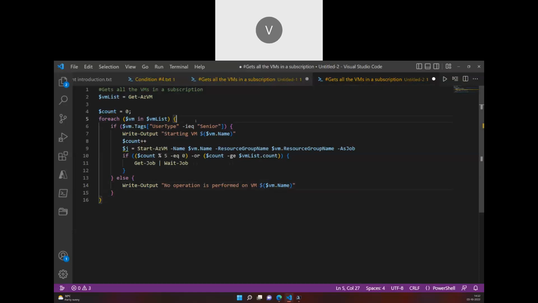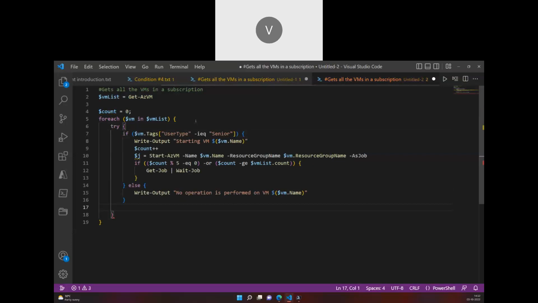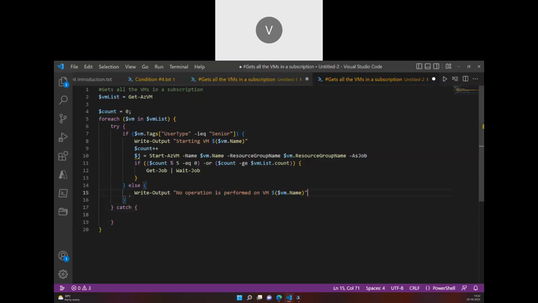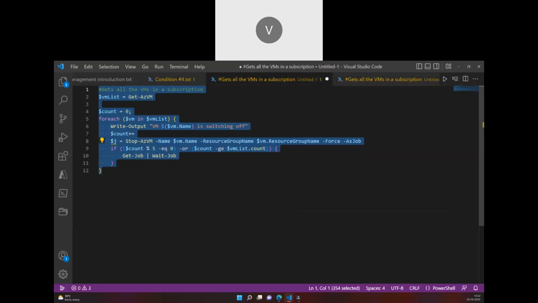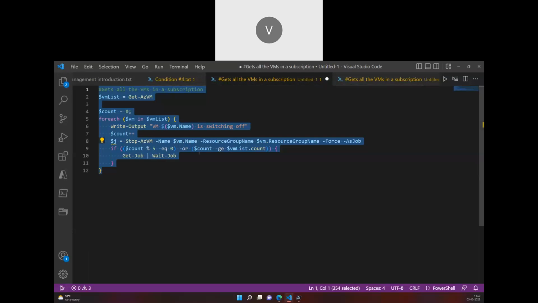And if there is no user type tag, then it should throw an error, right? So let me keep it in a try statement. And similarly, if it's also not having any tag, then I also don't want to take any operation there. So let me copy that and paste it here. So only the VMs which have been tagged as senior will be started. But here I just want to stop all the VMs, whether they are tagged senior or not. There are other scripts which will trigger and delete the VMs. So definitely only resources which are tagged as senior will be taken.